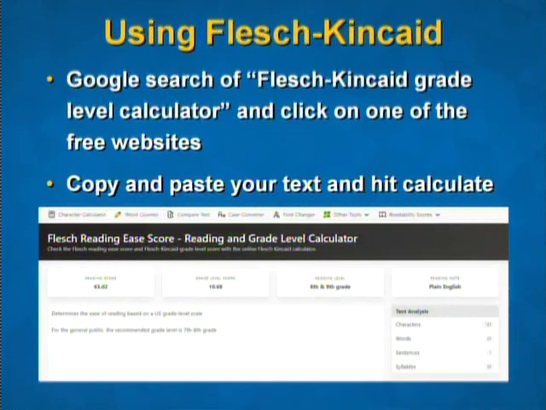Flesch-Kincaid uses a complex formula to determine reading ease. So often I recommend using a web-based tool that you can just copy and paste your information into. However, if you'd like the calculation, you can also pull that up on Google as well. If you do a simple Google search for Flesch-Kincaid grade level calculator, there will be multiple free options that pop up to use. On these websites, you will simply copy and paste your text and hit calculate. It will generate a readability score for you.